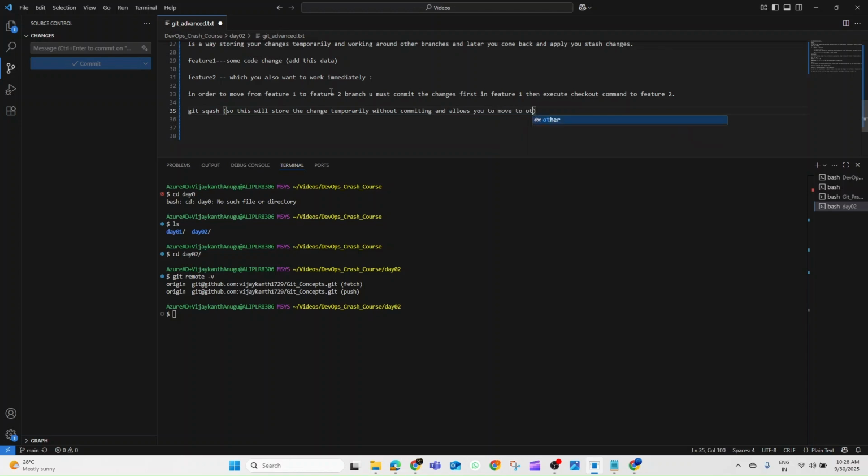So if you do the git squash command, it will temporarily store all your changes, and then you are able to perform git checkout. Otherwise, if you try to do git checkout without committing the changes, it will throw you an error that you need to store your changes temporarily by using the git squash command.